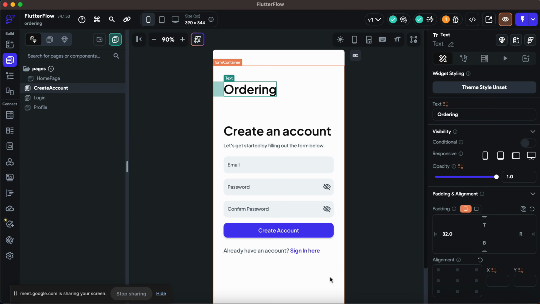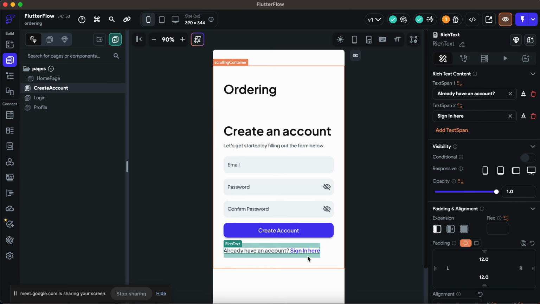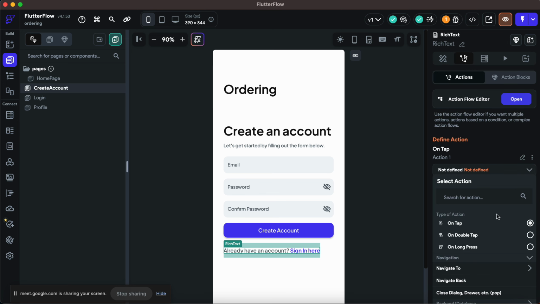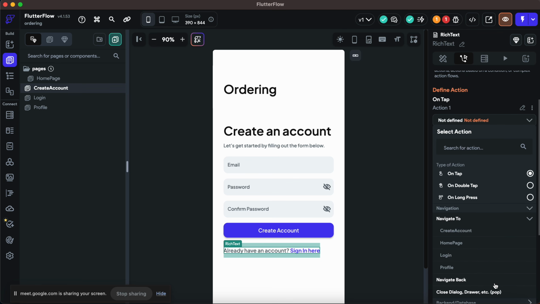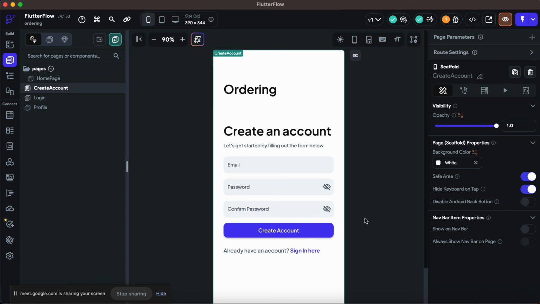Okay, so now let's head back to connecting this ordering register. Yeah, create an account is perfect. This is our logo. Perfect. Now we want to make sure that once the user clicks on this sign in, it takes them back to the login page. How do we do it? Same process. Action, add action. The action should happen on a tap, and it should navigate to where? Back to the login page. Okay, this now works. Just by doing that, it now works.